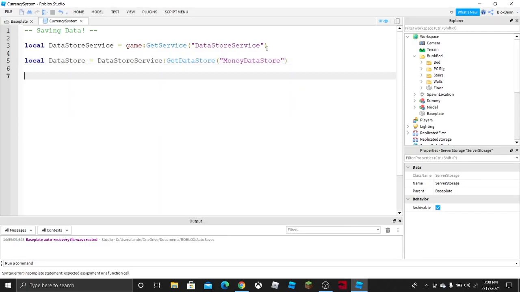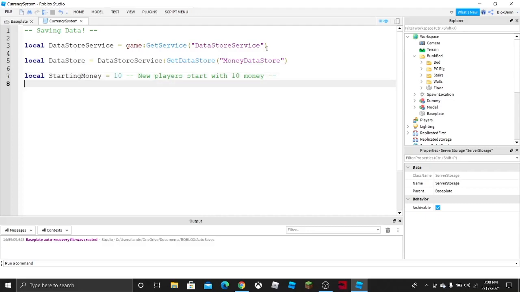And now we're going to have something optional, but starting money. So what this is going to do is I'm going to set it to 10. New players start with 10 money. This is totally optional. If you don't want your new players to have any money to start out with, don't do this variable, or you can set the value to 0. But now we're going to say local amountOfPlayers equals 0.